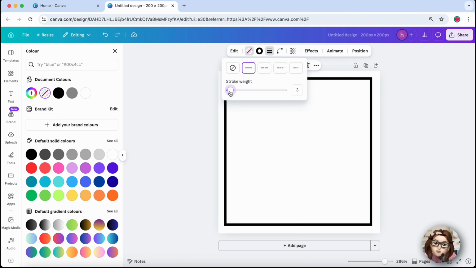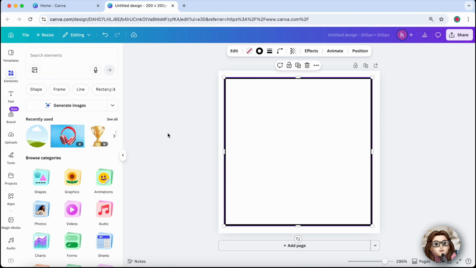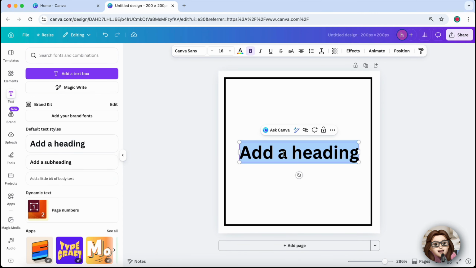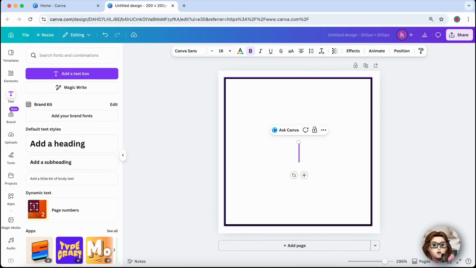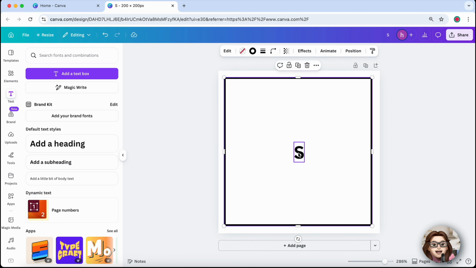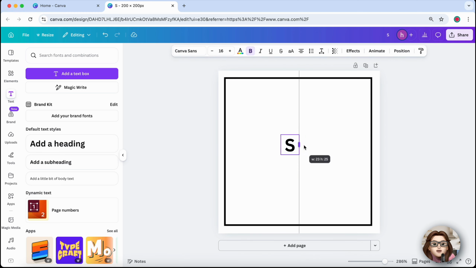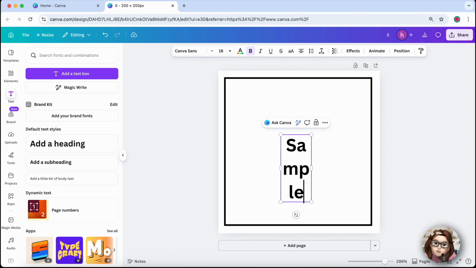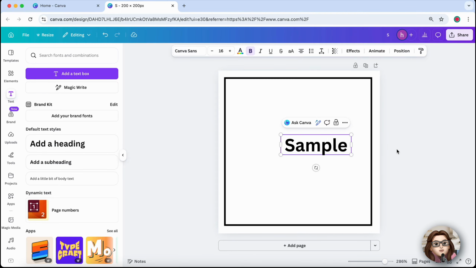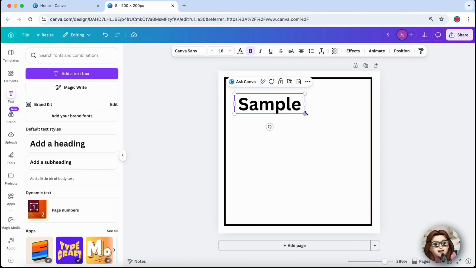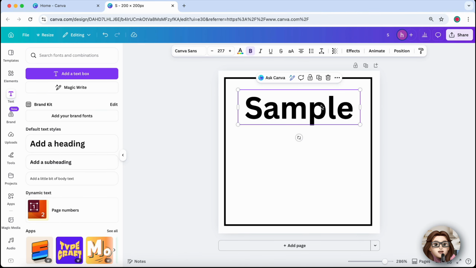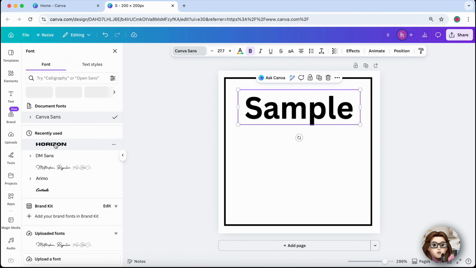Next, go to the text section and add a heading. Type the letter you want to create, such as A. Duplicate the text box and change one letter to uppercase and the other to lowercase so learners can practice both forms. Choose a clear font that is easy to trace, such as a simple handwriting or basic sans serif font.